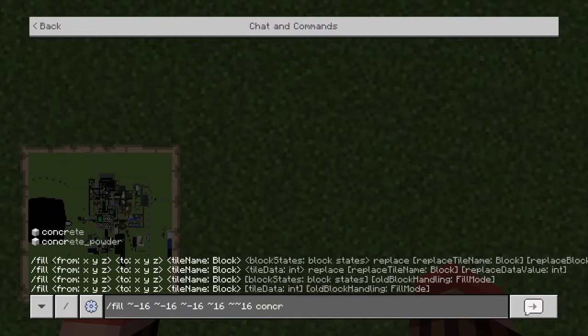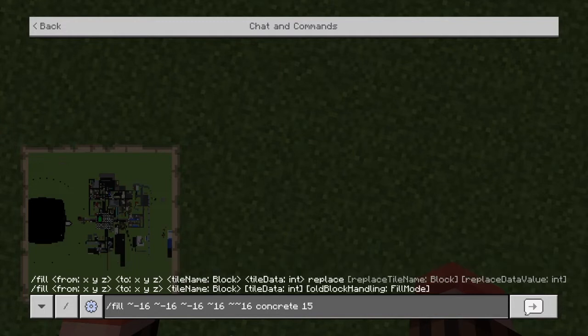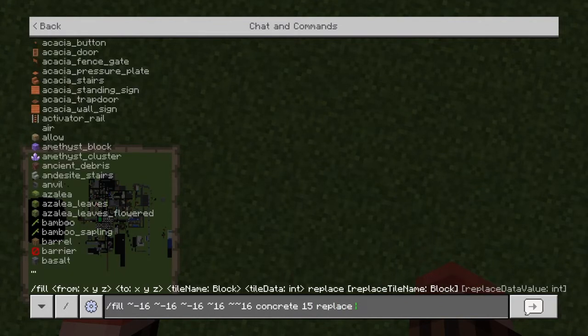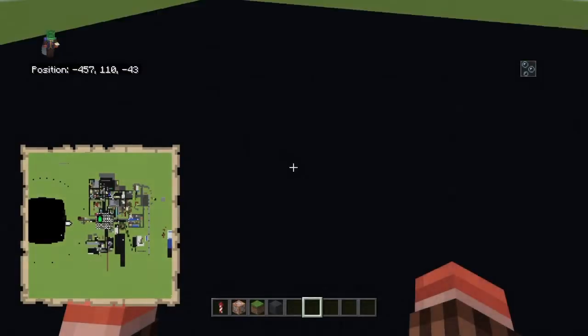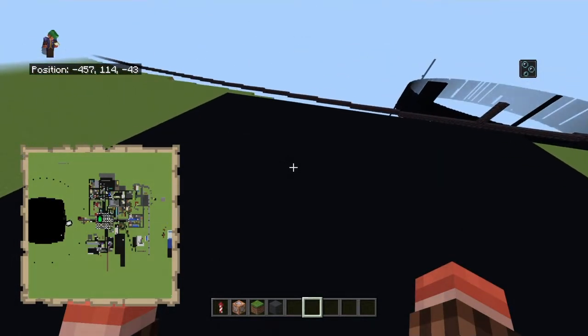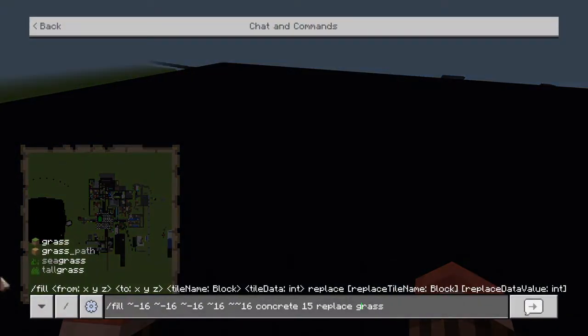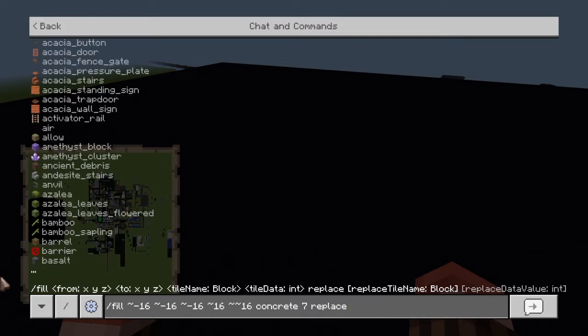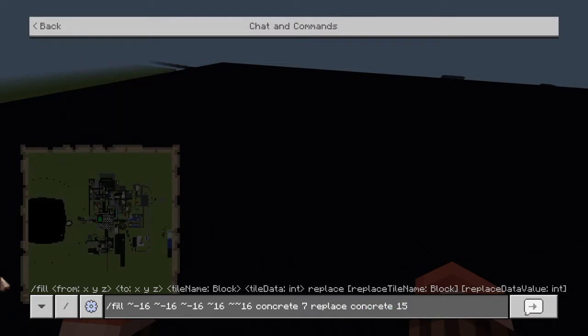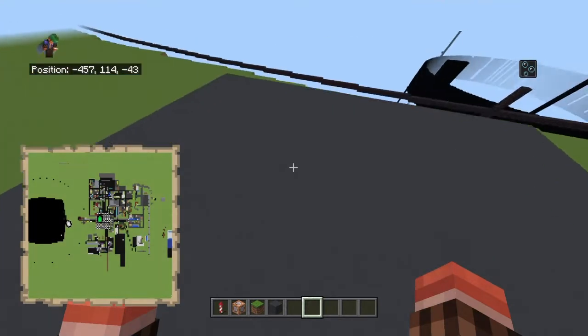In this case, instead of grass, we're going to do concrete 15, which in command form is concrete 15, but in actual block form it's just black concrete. We can do that, and we can just use replace grass. So now all the grass in that 32 by 32 box is just turned to black concrete. Then we could even change it to light gray concrete. We can go 7. Actually, no, 7 will now replace concrete 15, because it's no longer grass, of course. That makes sense. So now we have that.